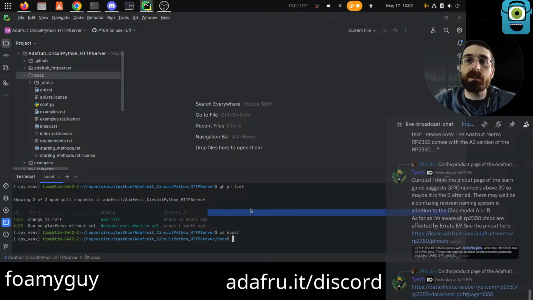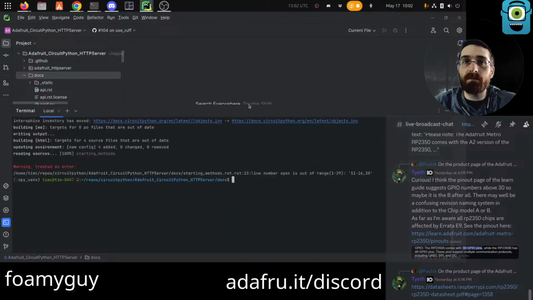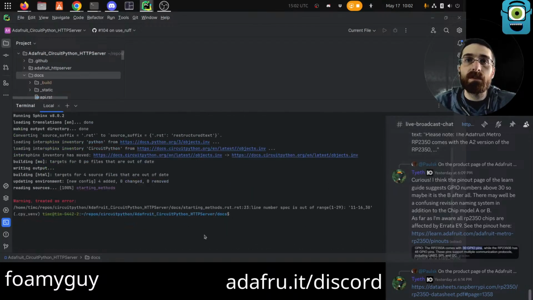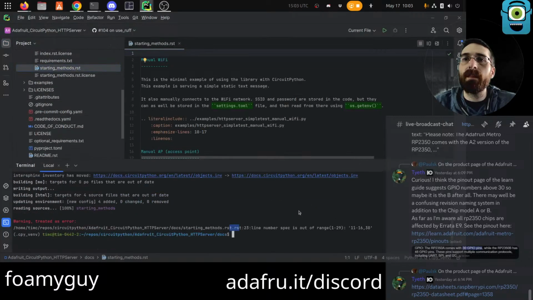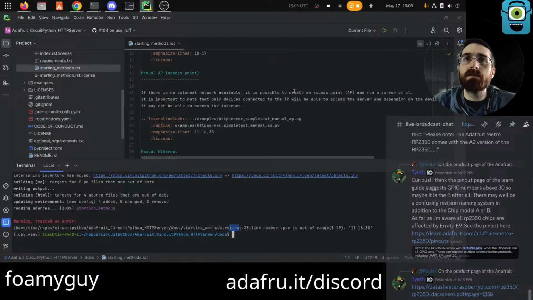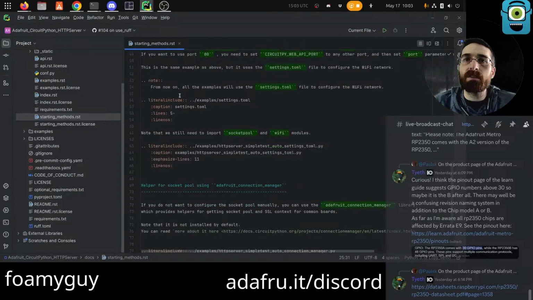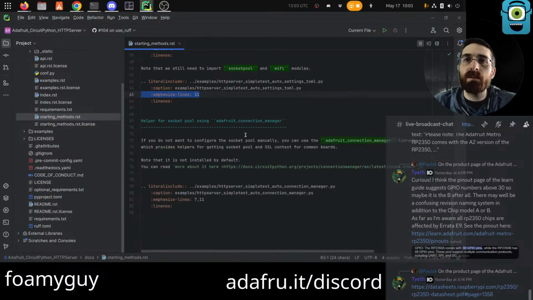So if I just go to the docs, try to build them, this way. Only one error. I thought there were two there. Maybe it just repeated or something. So starting methods. For one thing, there's two RSTs, which is odd. RST and 23. I think what's happened here is that these have all of these emphasized lines, and I think that they are wrong now.